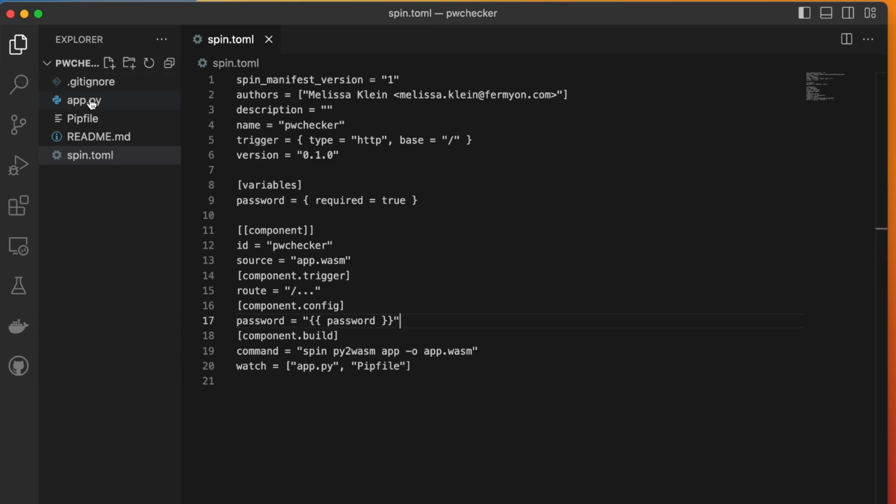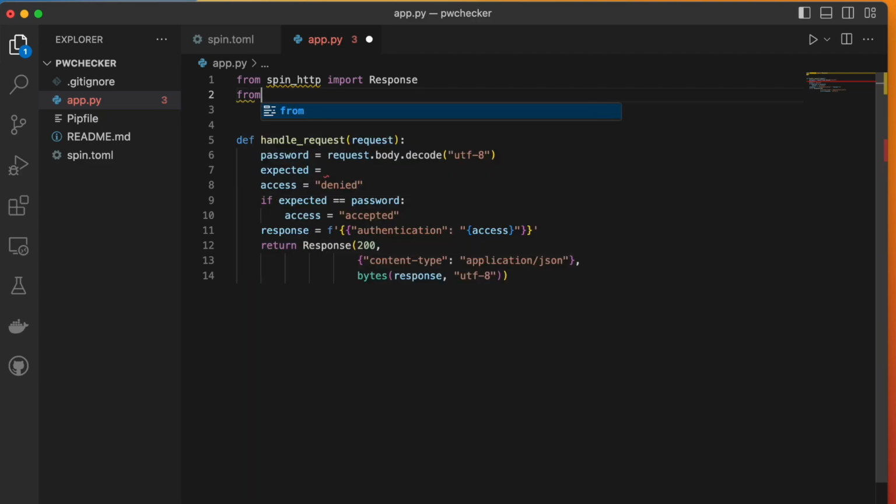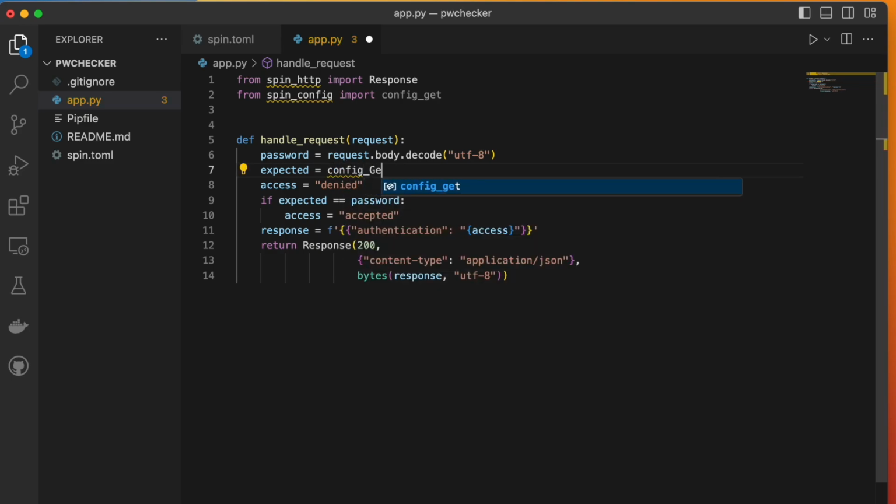Our next step is to move over to the application code in app.py and add accessing that variable. As you can see, I've already added the logic for checking the body for the password and comparing it to the expected value. So let's first do an import from the spin config module. We're going to import the config get method. And then down here where we're looking for the expected value, we're going to call that config get method, and we're looking for password. And that's it. So our next step is to build and test.